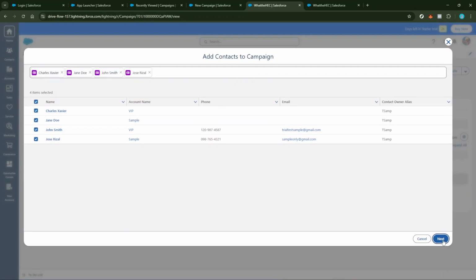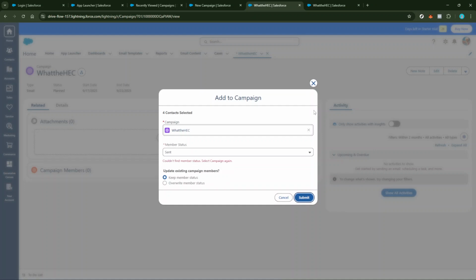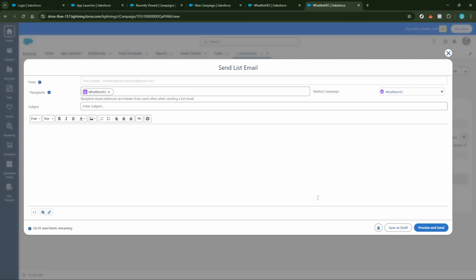With your audience in place, look for the drop-down menu next to the Add Contacts button and select Send Email. This will pivot you to the email crafting phase of your campaign. Here, you'll decide whether to choose an existing email template or create a new one. Utilizing templates can save you time, especially if you have pre-designed ones that fit with your brand's voice and style.